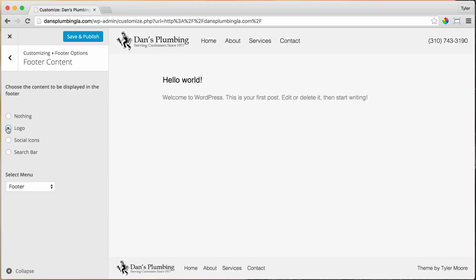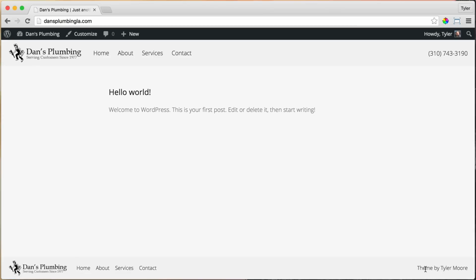All right, so there we have it, a perfect footer that matches the header. Click save and publish. And exit out of here. Later, I'm going to show you how to remove this theme by Tyler Moore, but that's a little later.